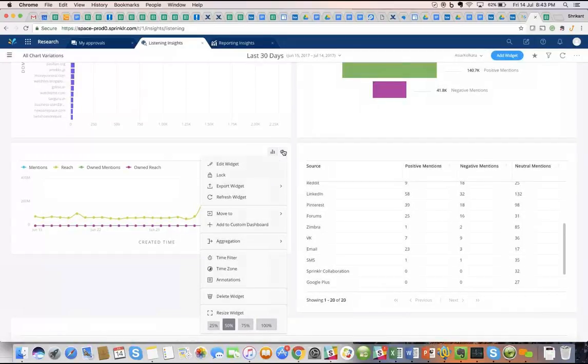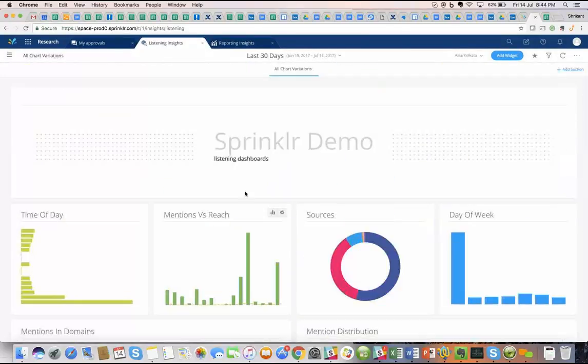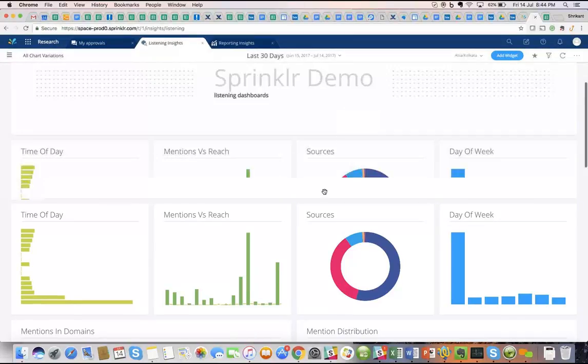Apart from that, all the widget level actions in the form of editing, locking, exporting, right, all these remain exactly the same widget level operations that we used to see in the previous UI as well. And you can also have dashboard level descriptions, exactly the same way that we used to do for some of our partners, to just explain what the dashboard is all about, right?